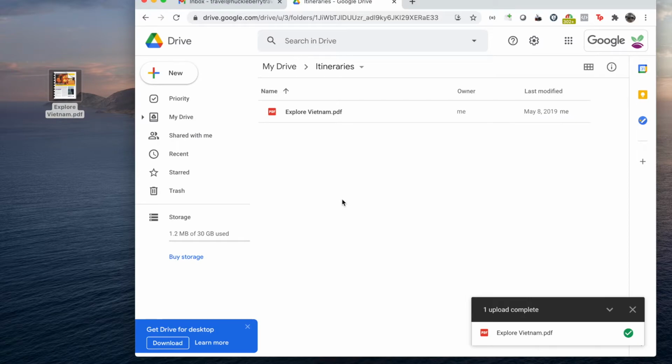It's going to upload it, and now this file is here in my Google Drive. You see, it also stays on my desktop, because really what I'm doing is I'm just creating a copy that I'm loading online. So I'm not really moving it. I'm just creating a copy that's online. So it's still on my computer. It's now also in my Google Drive.